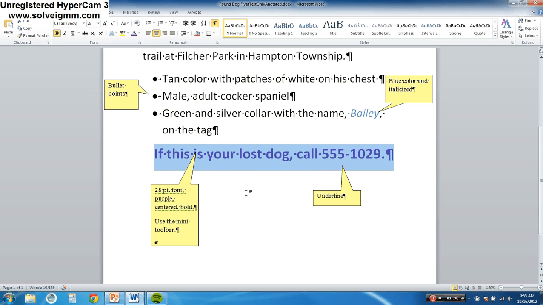This is called the mini toolbar. Basically, if you select text, it appears kind of clear. You can barely see it, and there it is, and you can use it. It's kind of nice. Okay, did we make sure it's centered? Yeah, we did. Okay, all right.